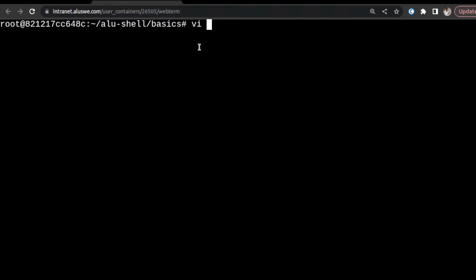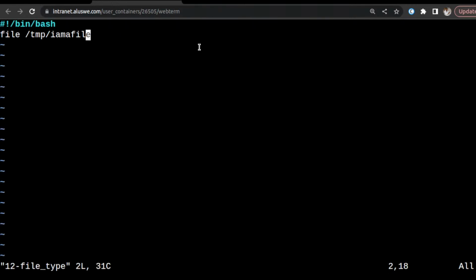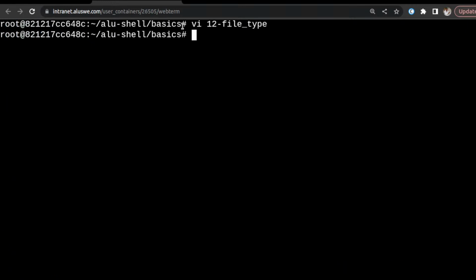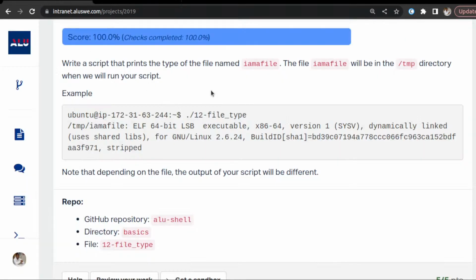So vi, file, I to insert. Always, your script must have the shebang. File, remember, is for checking the type of file. Then /tmp/I am a file. So if you write this, you should be good to go. Actually, they didn't specify what to do, so you have to write a script that prints the type of the file named I am a file.